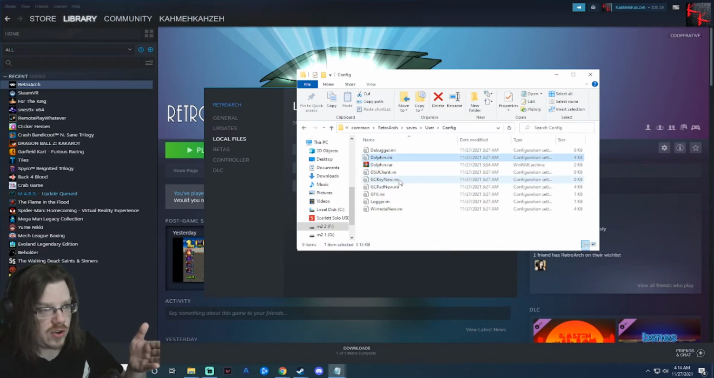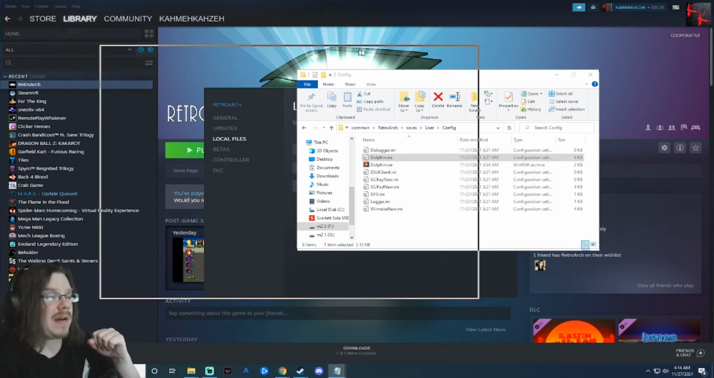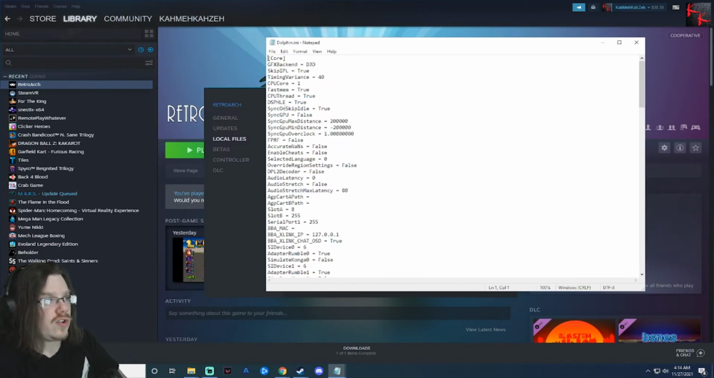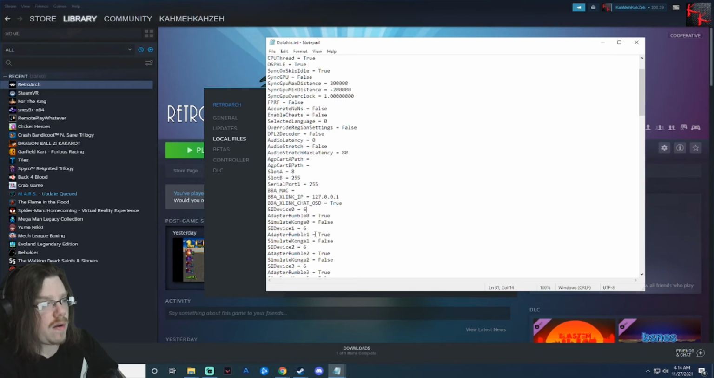Right click, go to edit. Open it up in a notepad, any notepad that you want to use, and then go all the way down to where it says SI device ID 0 equals 6. And then device 1, device 2, and device 3. Make sure that they all now say 6.